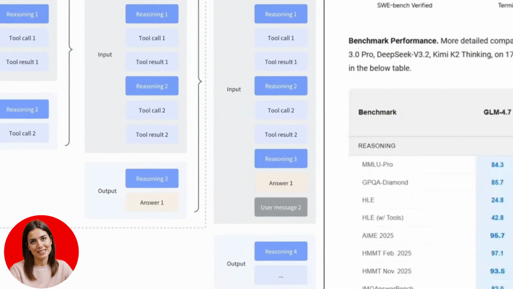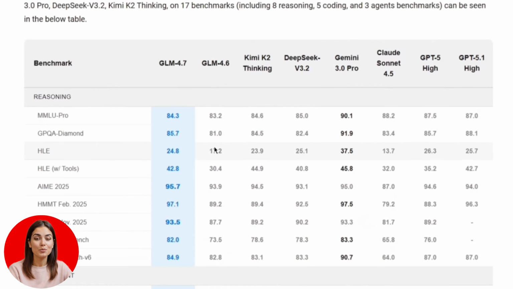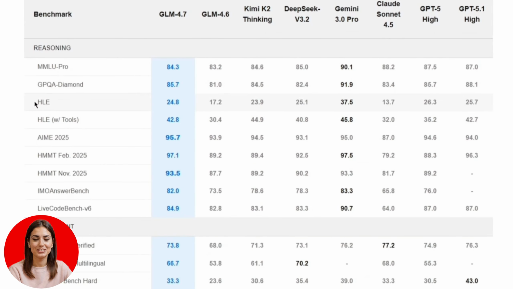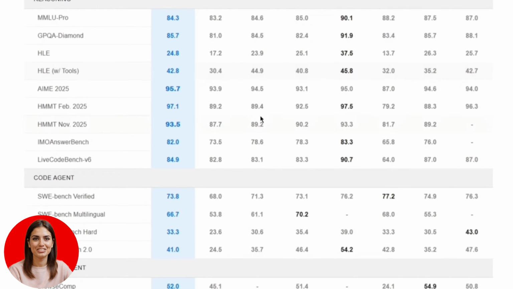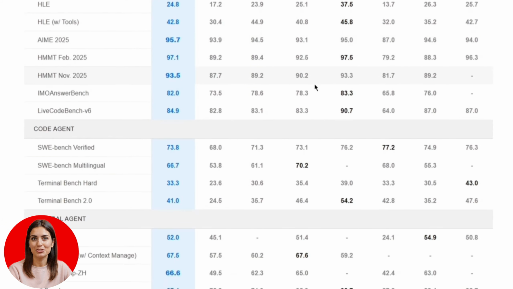GLM 4.7 can. On the code arena, where over 1 million developers participate in blind tests, GLM 4.7 ranks first among all open source models, first among all models developed in China. This isn't theoretical performance. This is developers voting with their actual usage. Here's what makes this even more interesting.